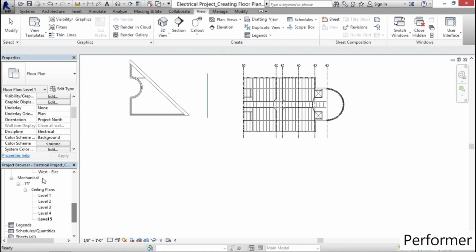We know what the discipline is here is mechanical. We don't know what the subdiscipline is though, because Revit didn't really put the subdiscipline in there. So what we're going to do is select level 1 ceiling plan. Under discipline, change the discipline to electrical. Change the subdiscipline to lighting. Hit apply. It's going to move that from the category.